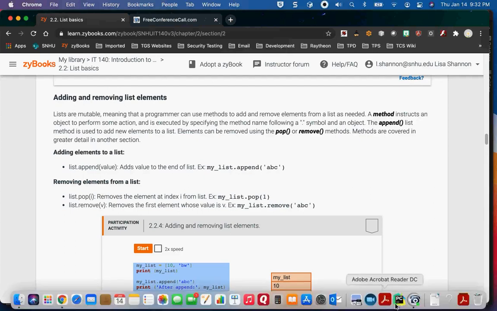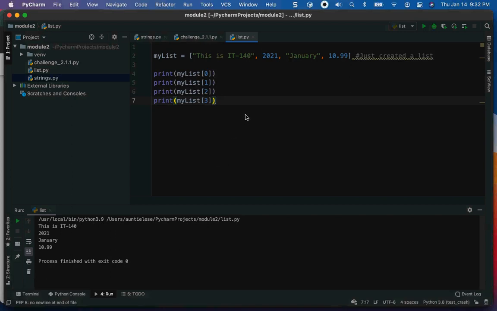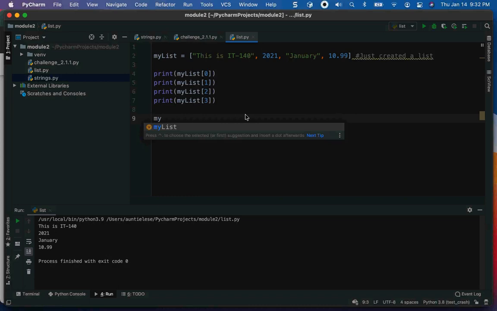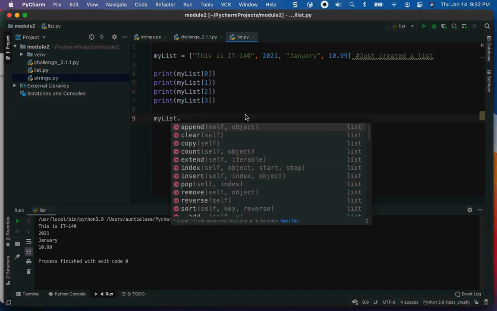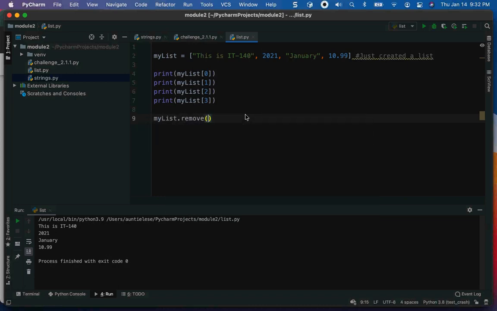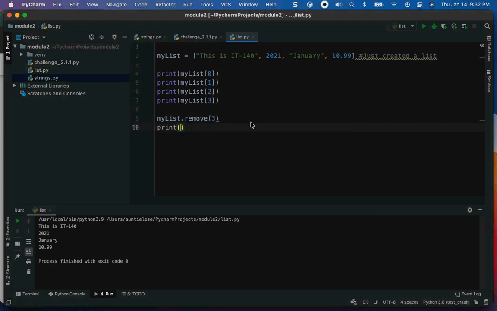So let me do a real quick example of that. So I have my list. So I'm going to say my list dot remove, and I'm going to say 3 because I don't know why I picked 1099. And then I'm going to print my list. And before that, I'm going to say print. Actually, what I'm going to do is I'm going to say print before remove.